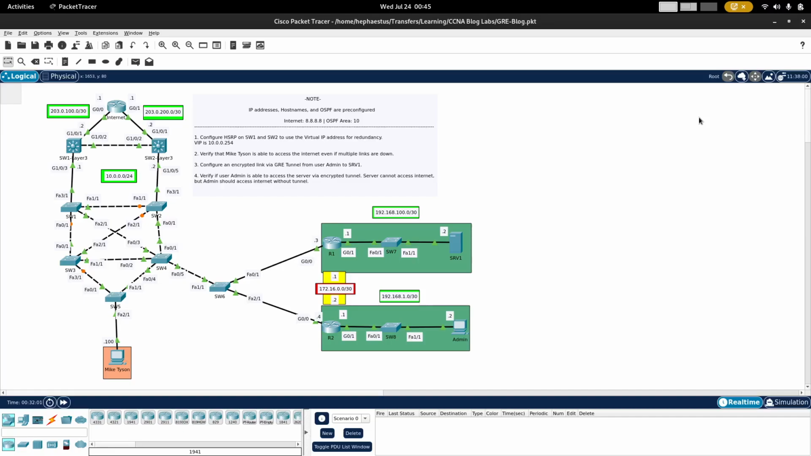This is Offender, and today we're going to deep dive into HSRP, which is Hot Standby Redundancy Protocol, and IPsec over GRE, right? IP Internet Protocol Security over Generic Routing Encapsulation. So, without further ado, let's start.